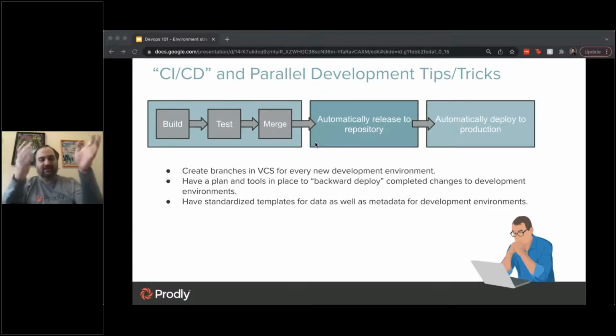That's the CI part of continuously integrating all of your development work, to make sure completed changes are being pushed to development environments so that everyone is working on the latest and greatest framework that's going on in your Salesforce org. And you want to have standardized templates for data as well as metadata for development environments.